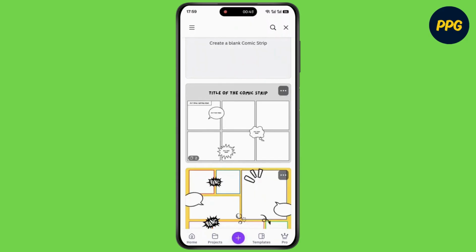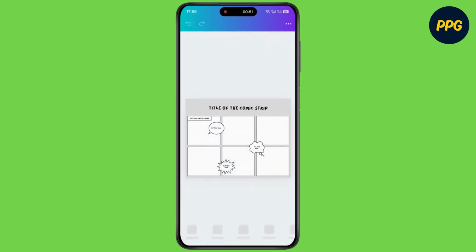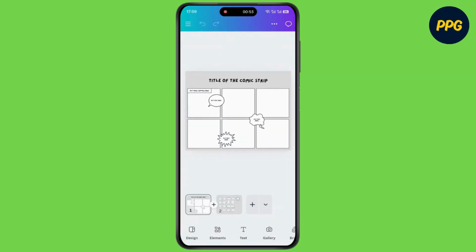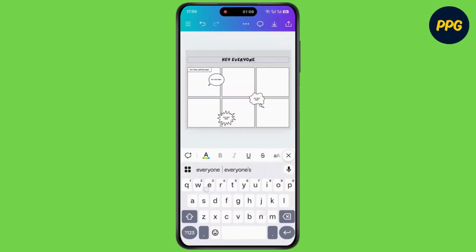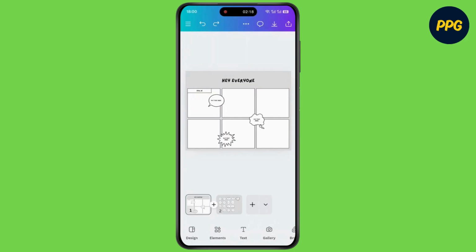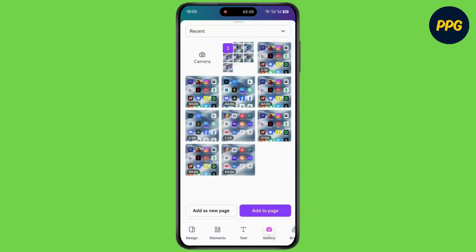Now let's say I want to choose this template. Now wait for some time. Then tap on the elements. Now simply tap on edit. Now tap on gallery and select the photo. Then tap on add to page.